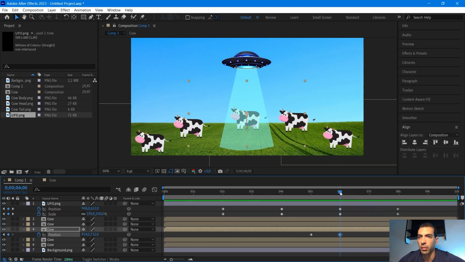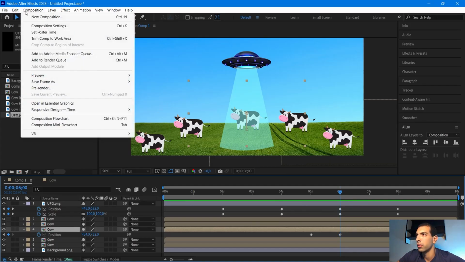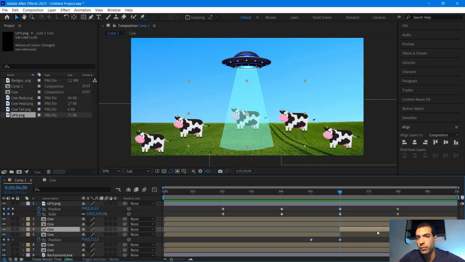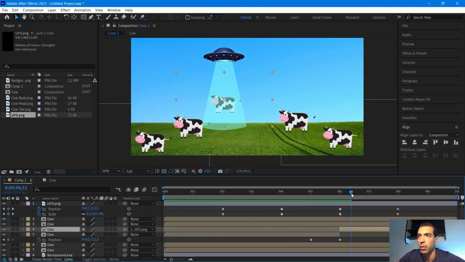To do that, I'm gonna place the cursor right here. The cow is in the air. Layer selected. I go to Edit and then Split Layer. Now I'll go to this part of the layer and I'm gonna parent it to the UFO like this using the pick whip. I parent it to the UFO, and now when the UFO moves and scales down, the cow moves as well, as you see. That's exactly the result we wanted.